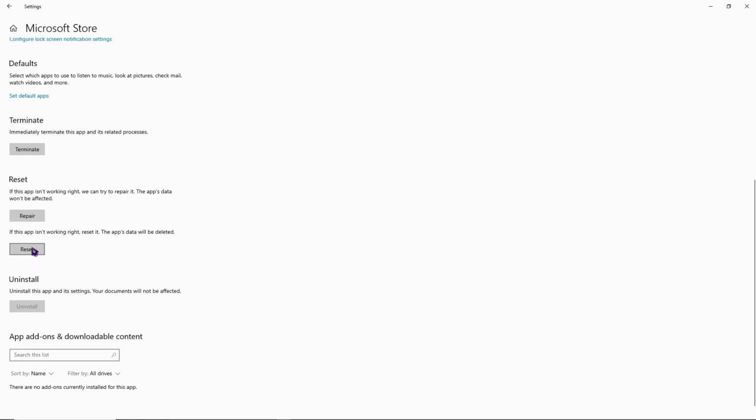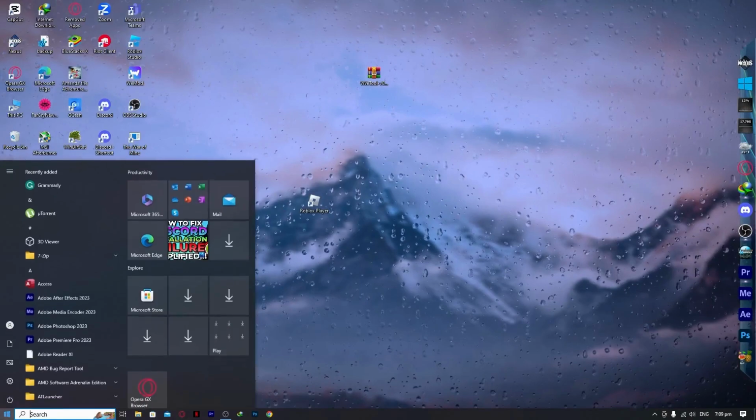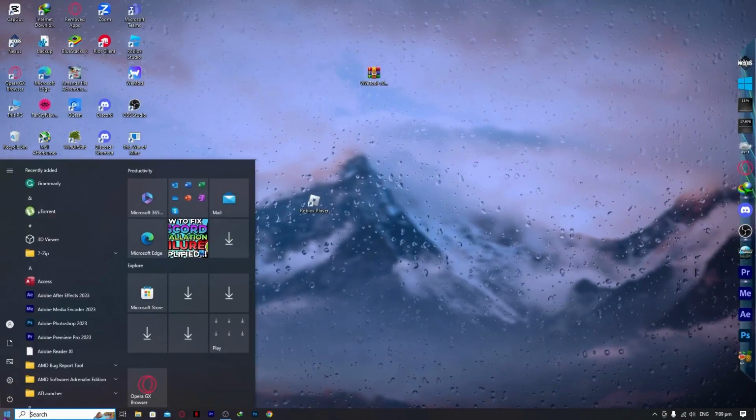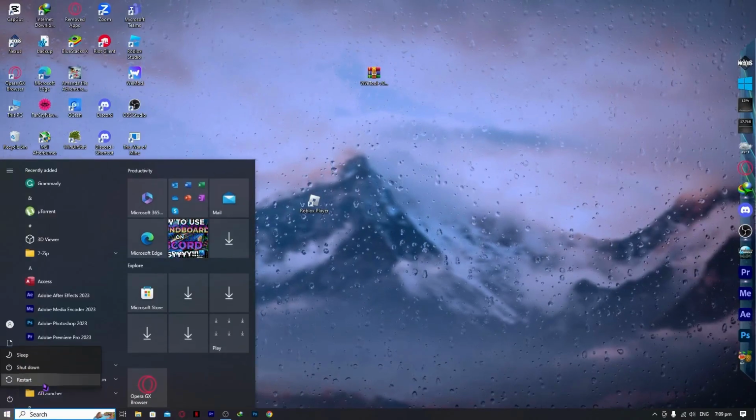After you have clicked on reset, there will be a check mark right here, and I will not do that again because I don't want my Microsoft Store to reset, since I don't know the login details. But in your case, you should click on reset, and after that you want to close this, and all you have to do now is restart your computer. So go in your start menu, go into your power, and then restart.